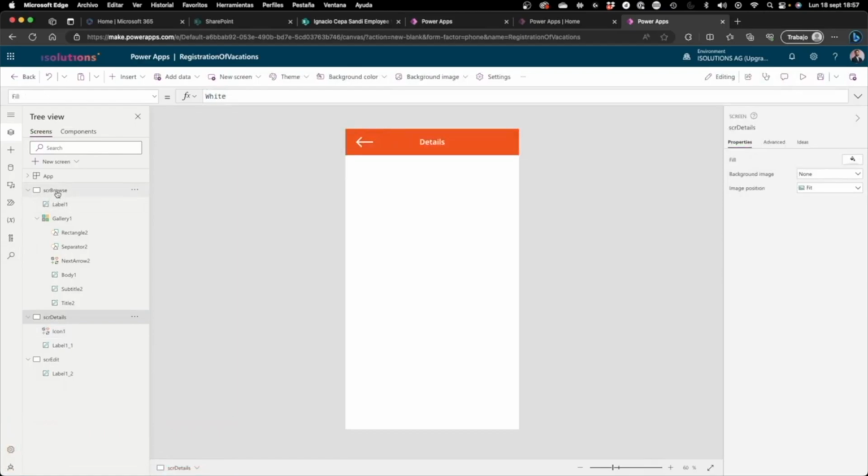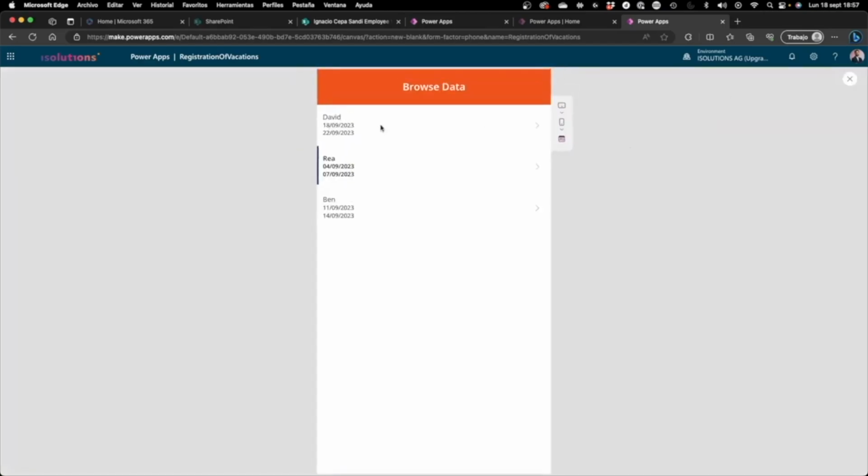So if I go back here on the tree view, and I'm playing the application here, and I select David's record, and now I hit the back icon, I'm taken back to the previous screen. This is the behavior I was looking for.